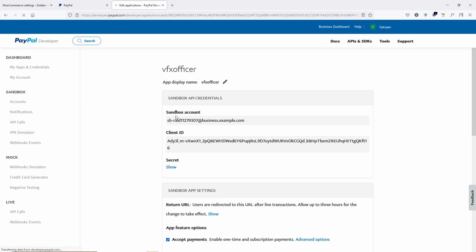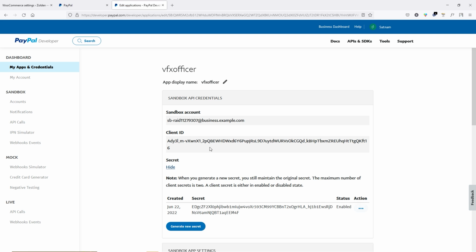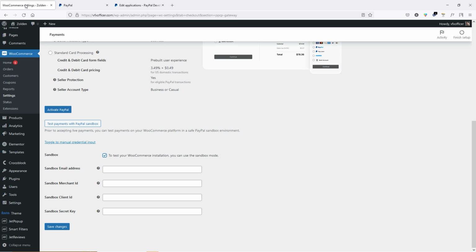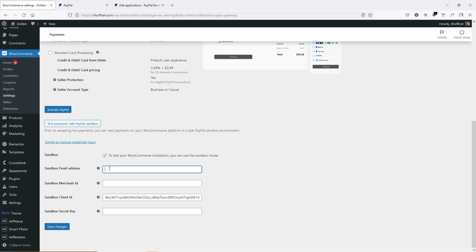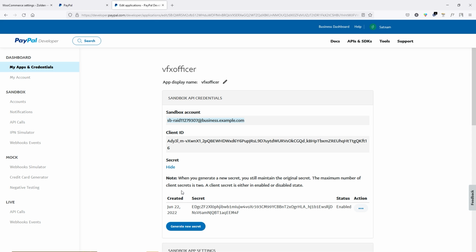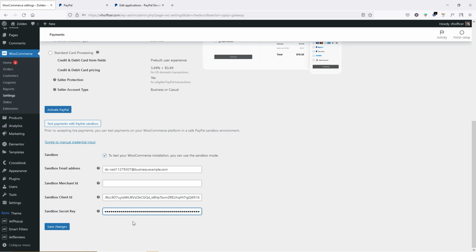Okay, so this is your Sandbox account and this is your client ID and this is a secret key. First, copy the client ID, go back to WooCommerce, paste your client ID over here, and now we need a merchant ID and secret key and email. Type your Sandbox email. Let's go back to this page. Let's copy this email, come back to WooCommerce, paste the email, and now paste a secret key. Let's go to this page, copy secret key, go to WooCommerce, paste your secret key over here.